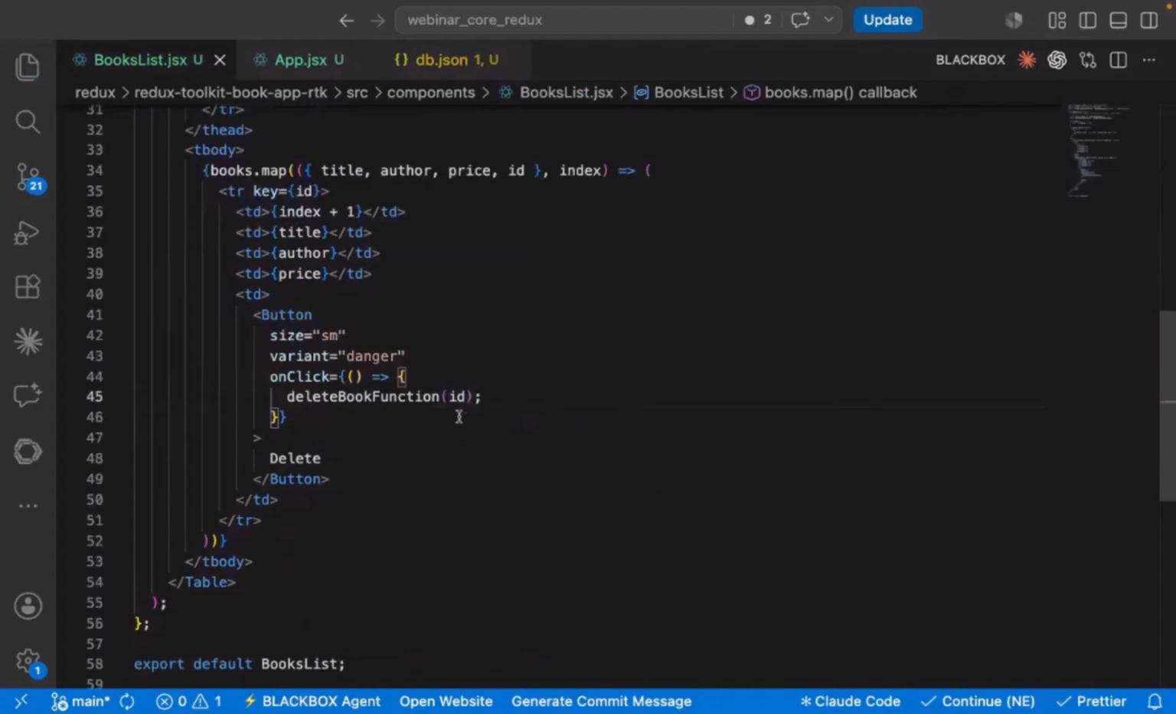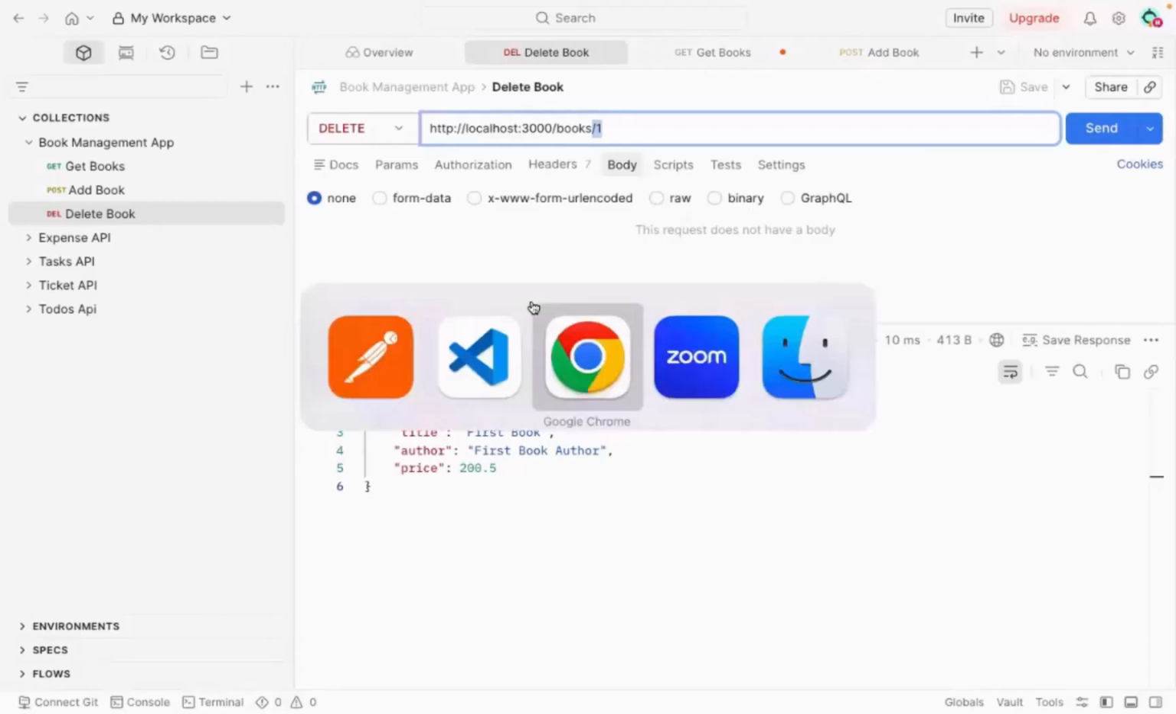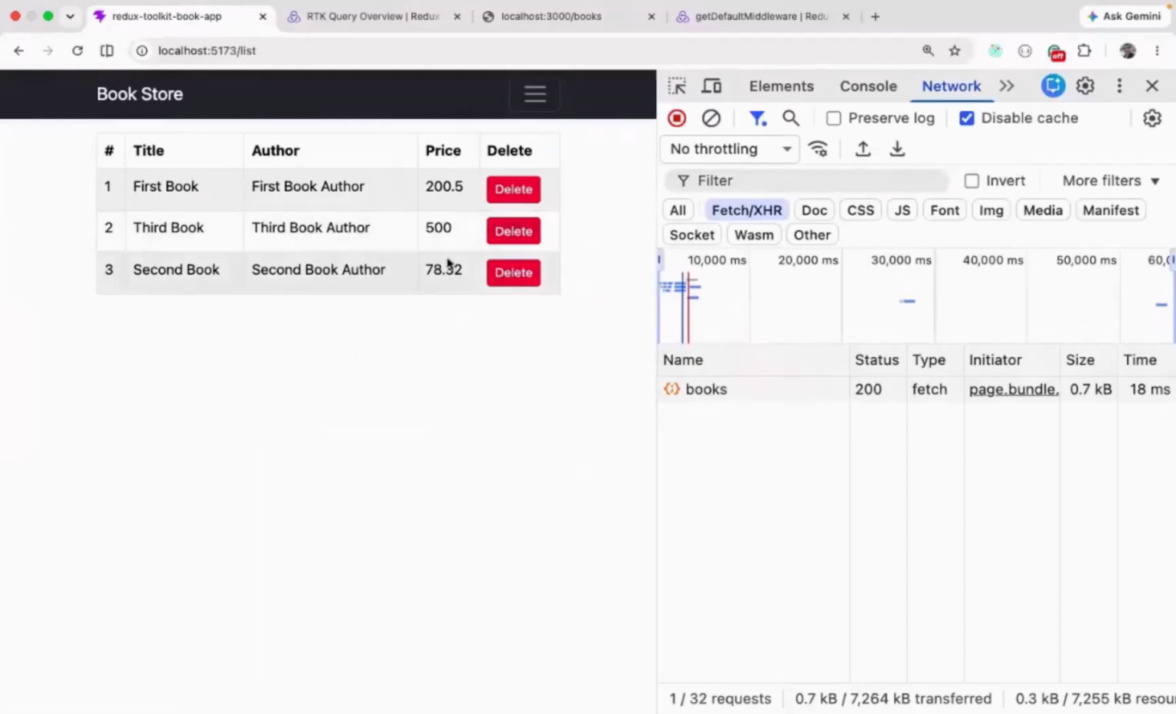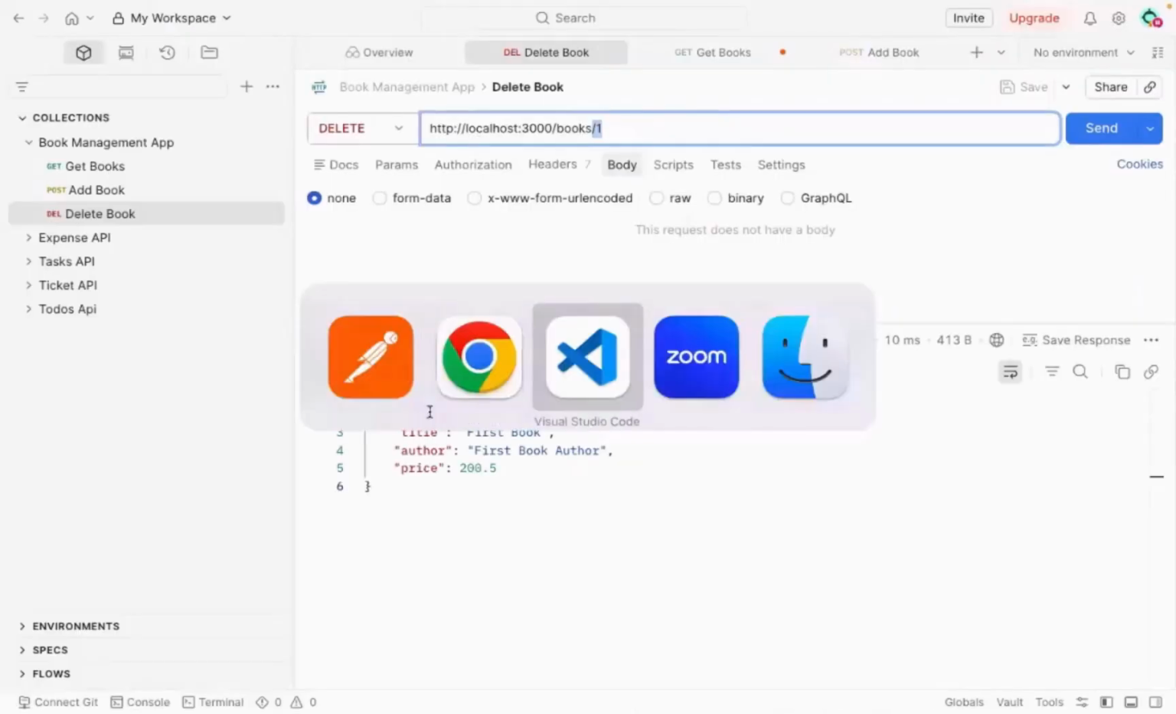So one more thing is when you click on delete, so let me go back. When you click on delete, you should not directly delete. So user might mistakenly click on delete. So always ask for confirmation.